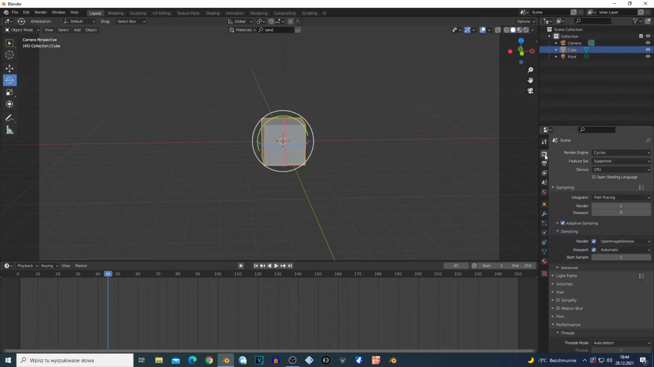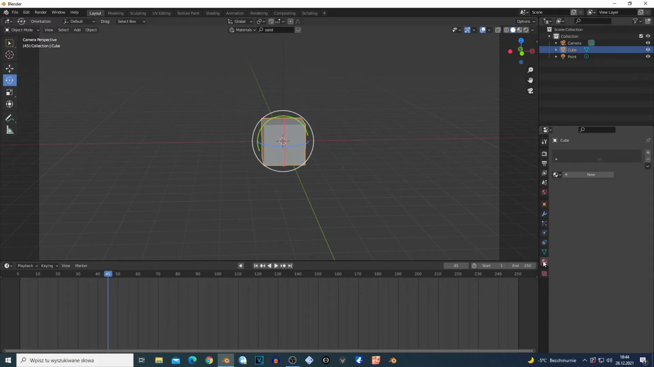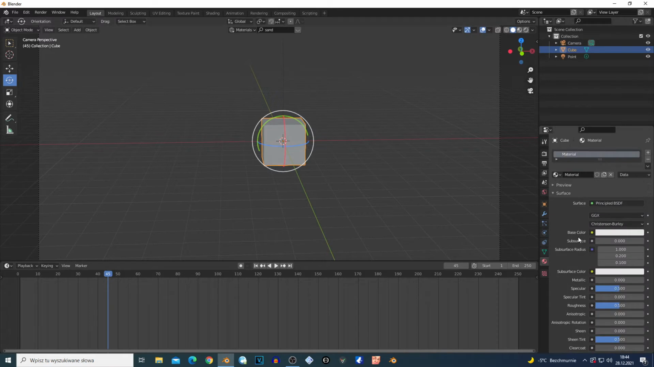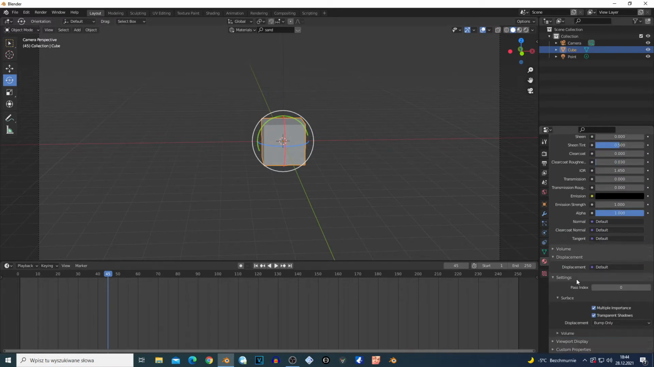Now go right here on this icon and change this to Cycles, and you can turn the values down on the sampling right here. We're gonna go to this icon and just click new. We just create a new material for this cube. So go on this icon, click new, and in the settings we just change this to displacement and bump.